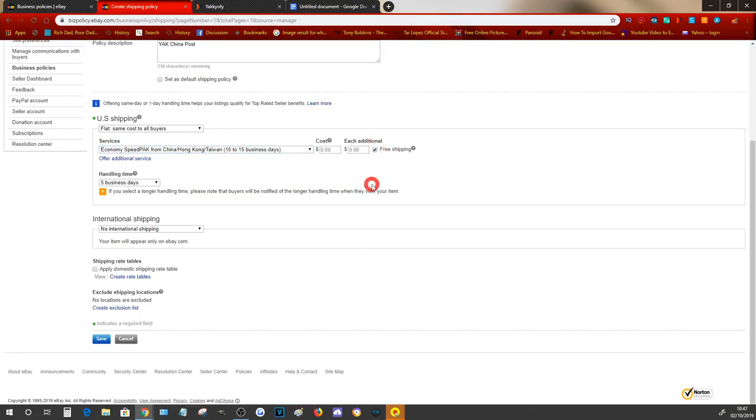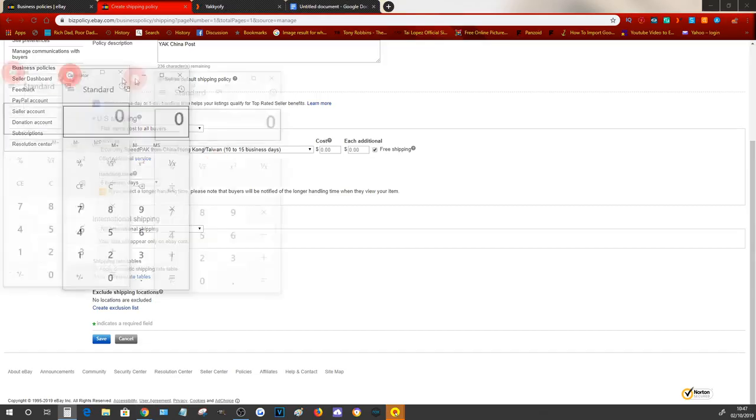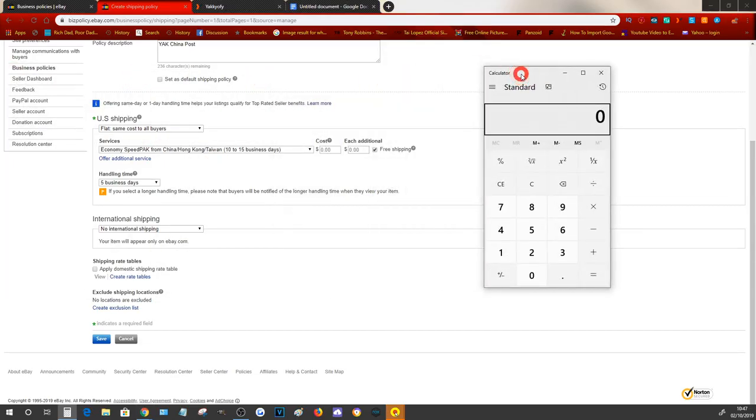The reason why we're going to do free shipping is we're going to include the price of shipping into the cost of the item. So for example, if an item costs $10 and Yakify charge $4 to ship the item, it's going to cost a total of $14. We're going to price the item, for example, at $19.60, and that will include the shipping and the price of the item within that cost.